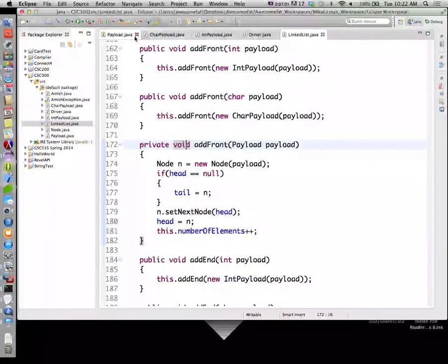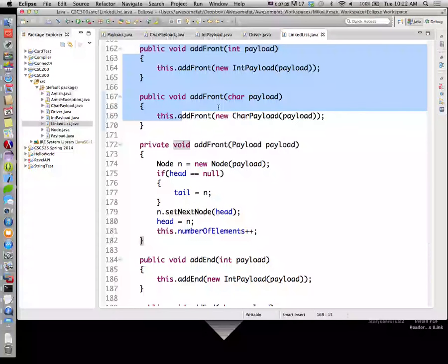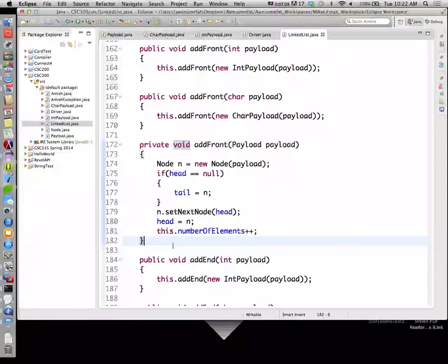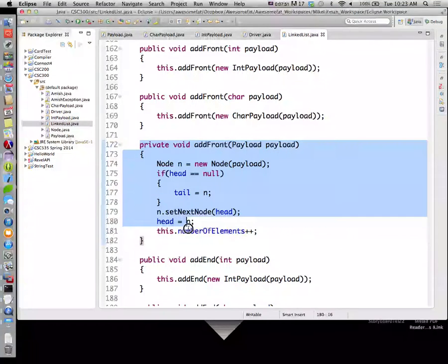In this specific case, why did I make the first 2 public, one taking an int and one taking a char, and then this one private? Why does that make sense? Because the ones that are public are the ones that you call to use. Okay, and this private one, how am I using this private one? The public methods calling the private method. Yeah, these guys are only getting called externally. This guy's only getting called internally.